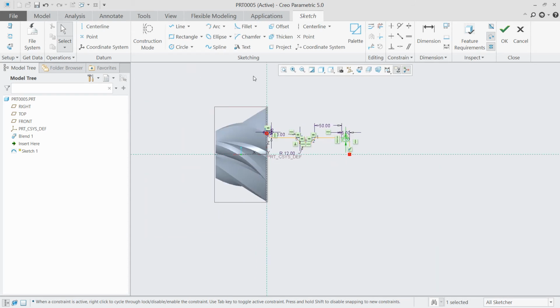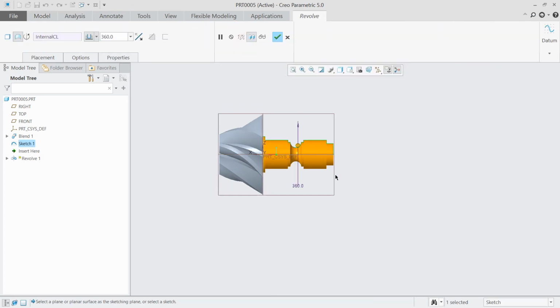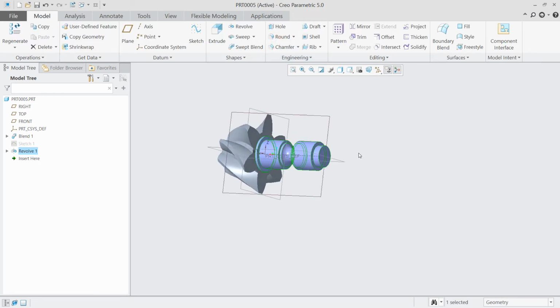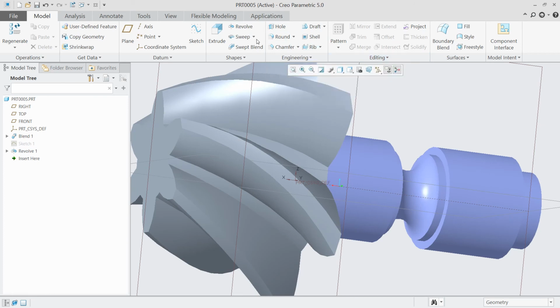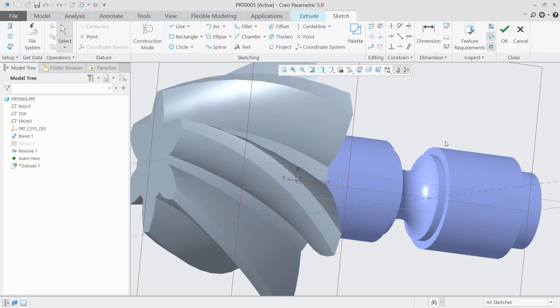Okay, the most important thing is draw one center line here to activate that command of revolve. Okay, otherwise it won't activate. Okay, here you can see the remaining body. Now going for extrude command to make a gear on the surface.